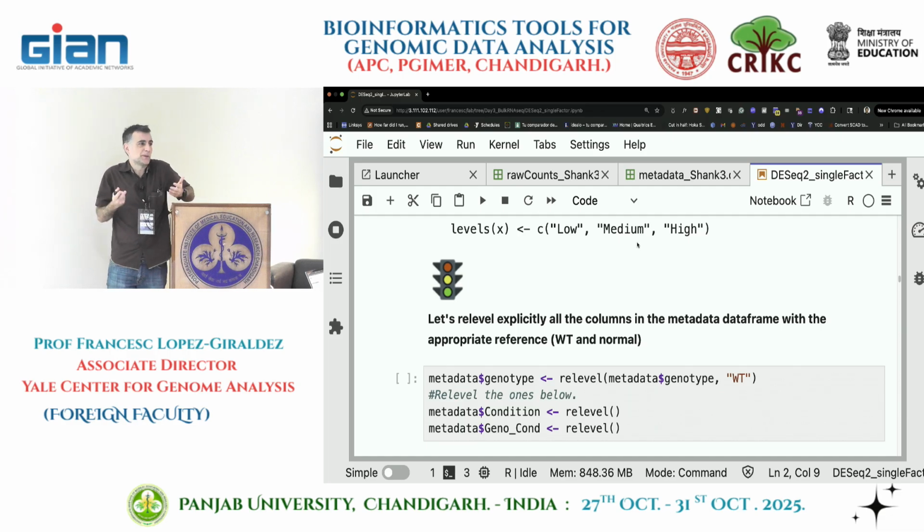So let's be explicit just in case, and we can practice it. Do you remember what this means? Metadata is our data frame, and we are calling the column genotype, right? And we are releveling the genotype column, indicating that wild type is going to be our base level.